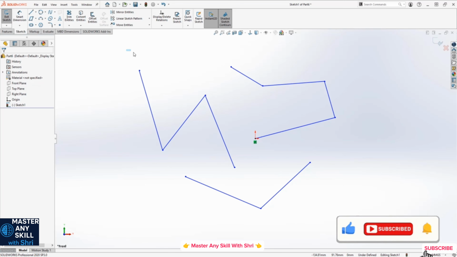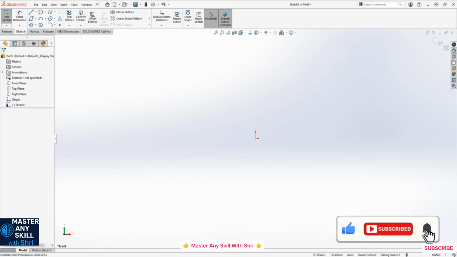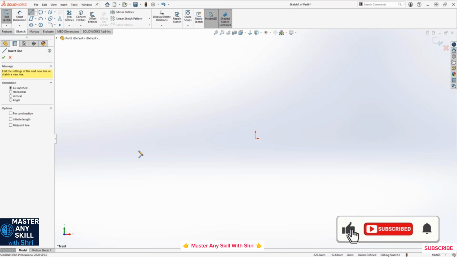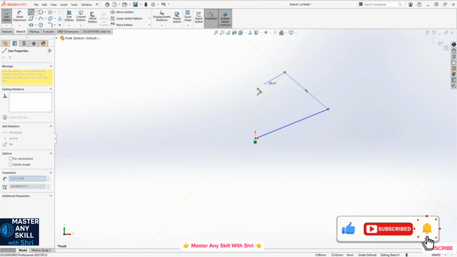Now once again, I'll select it all and I'll delete it. Now I'll go to the line tool again, and this time let's look at the properties palette here. So on the property manager, we have several tools here related to the line command. Now what we have selected here is called as sketched in the orientation panel. So when you make anything, it will be made as you sketch. So it will just move it in any direction.